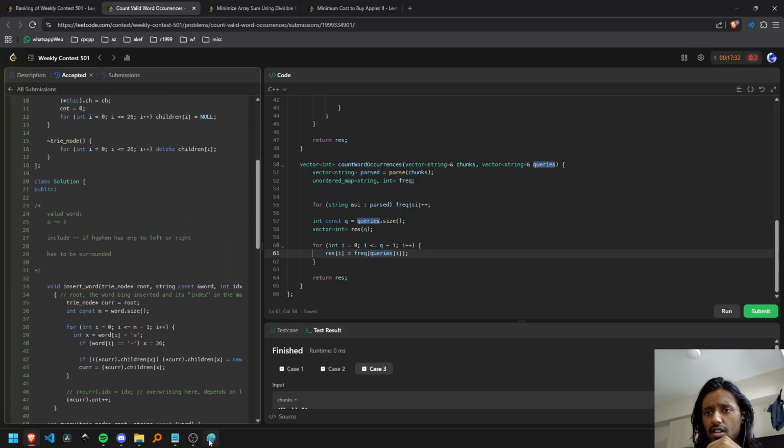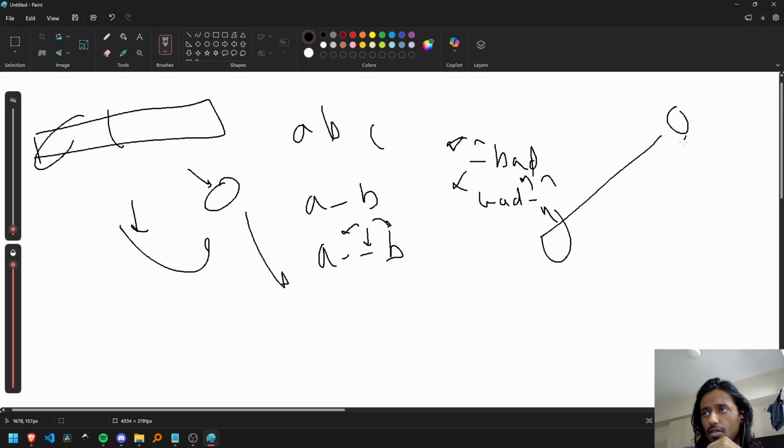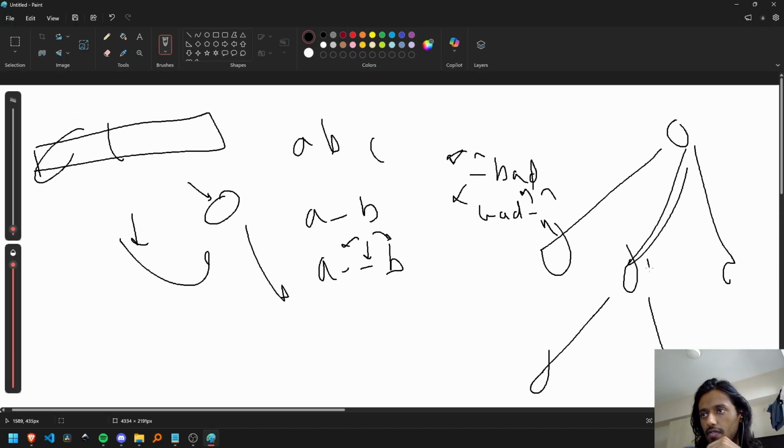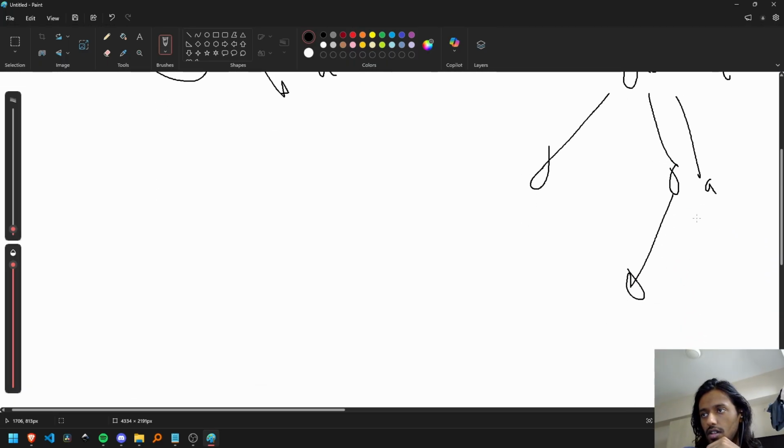Basically, if you're curious about a trie solution, the trie would store a word like this, right? So let's say we have the word bad, it will store it like this. We have B, we have A, and then we have D.